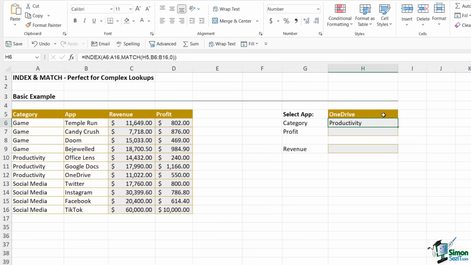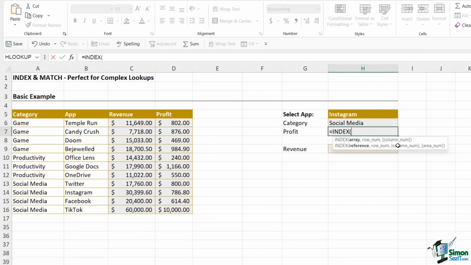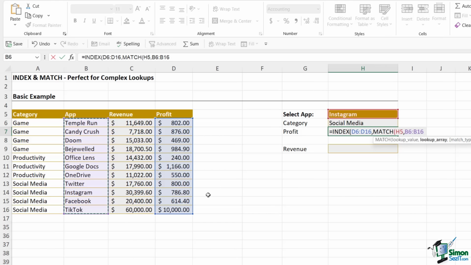and now we get our category. And I should find that if I change this to something else, let's choose something else, it's going to work correctly. Let's do it again. Equals INDEX. What is our array? Well, this time we're looking to return the profit, so this is our array just here. Row number, well, we want to use MATCH to automate that for us. The lookup value is H5. We're going to find that value in the apps list, that is our lookup array, and we want to exactly match the word Instagram, so we want a 0 on the end there.